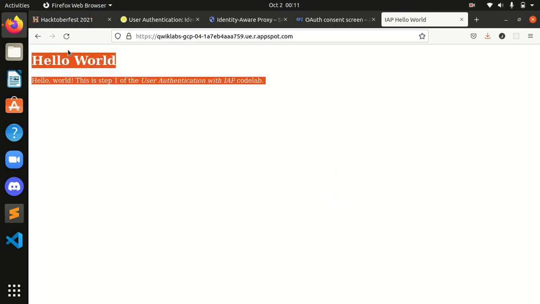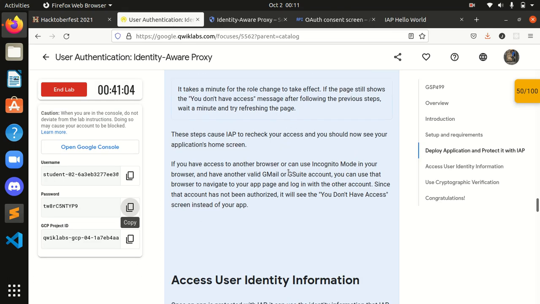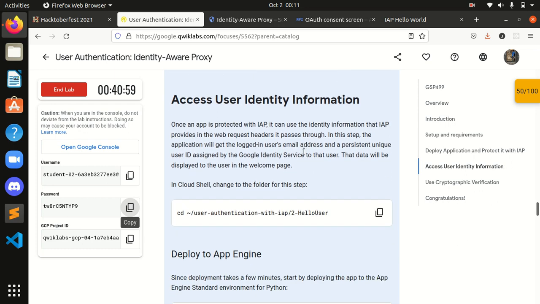Okay guys, as you can see now, we are able to see this. These steps caused IAP to recheck your access, and you should now see your own application home screen. Access user identity information in Cloud Shell.